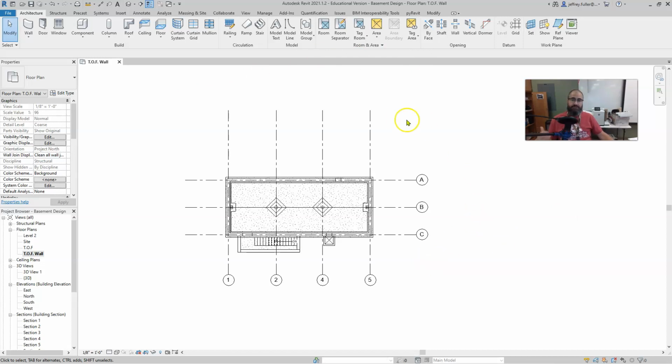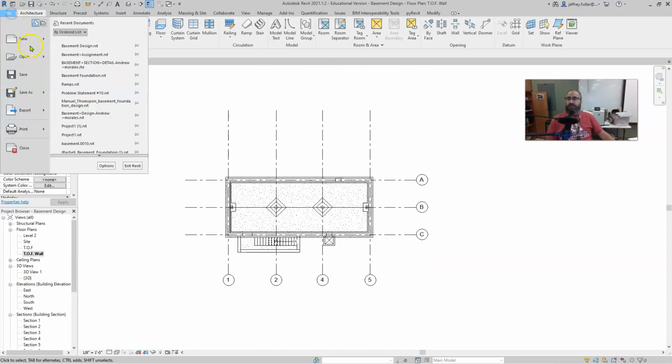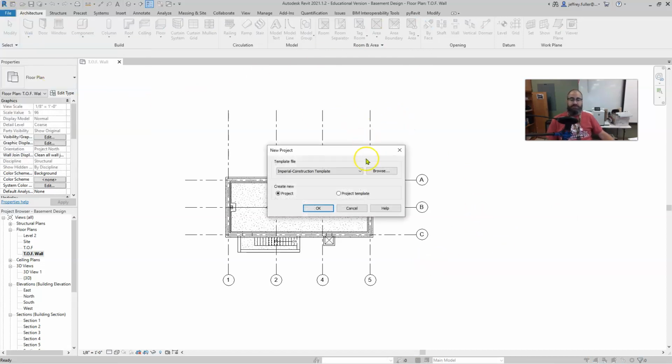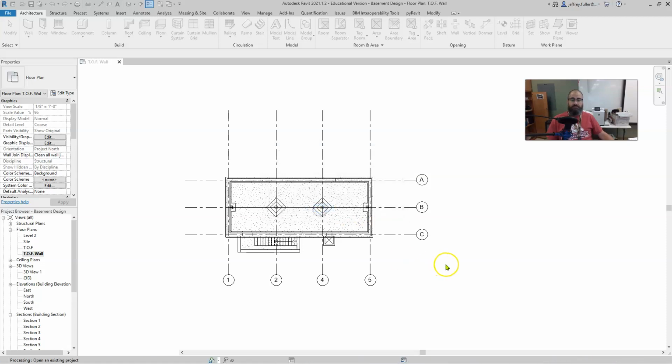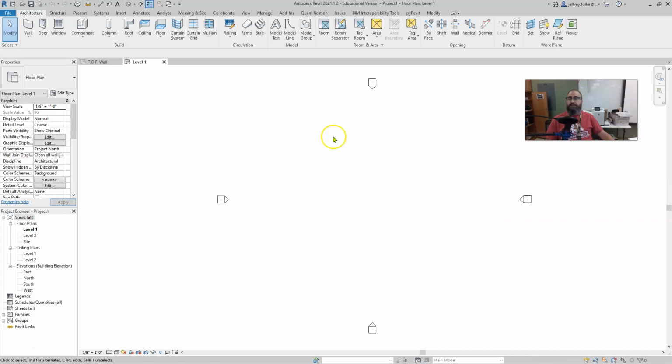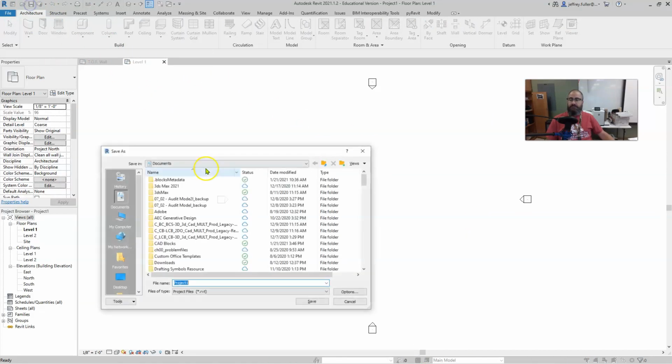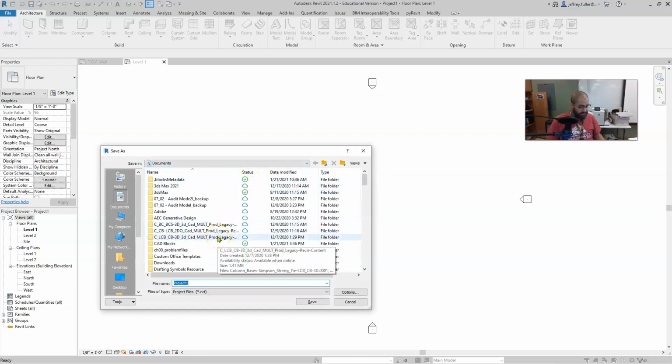So here's what I want everybody to do: start a new project. Make sure it is an imperial architectural template. Okay, go back and name it. I want you to name it right now. You're going to put your first name. So I'm going to put my first name, and then I'm going to put an underscore, and I'm going to call it grid lines.